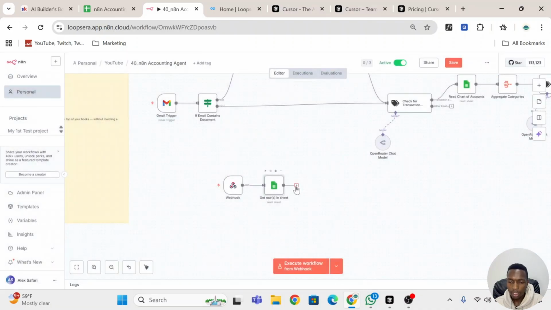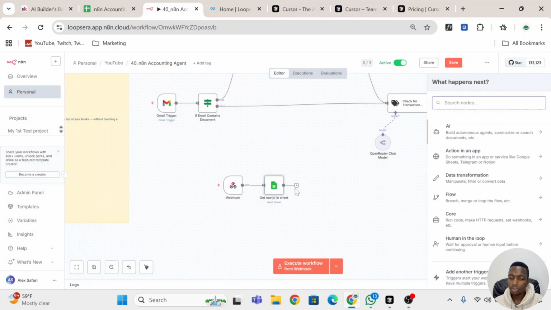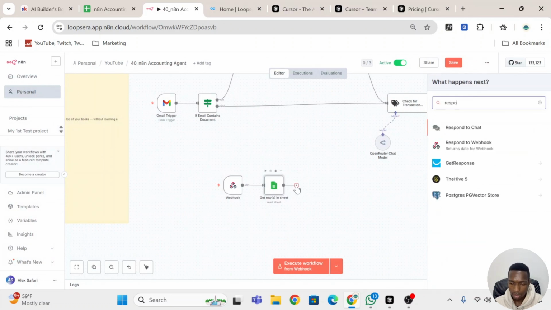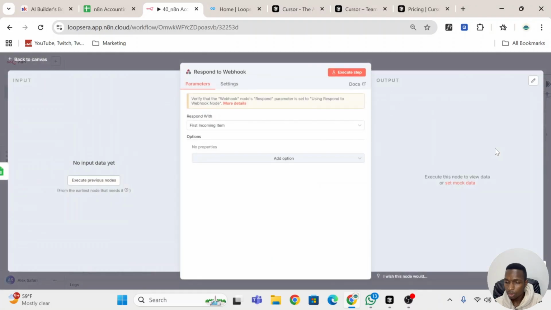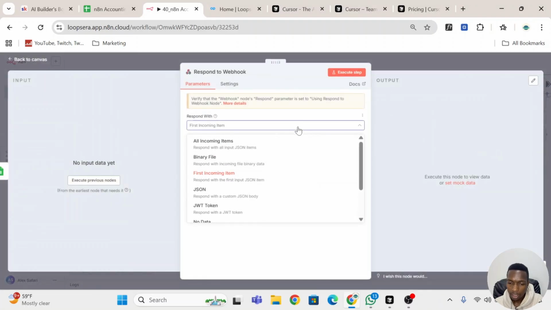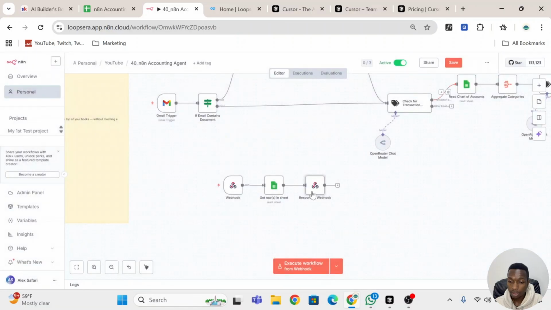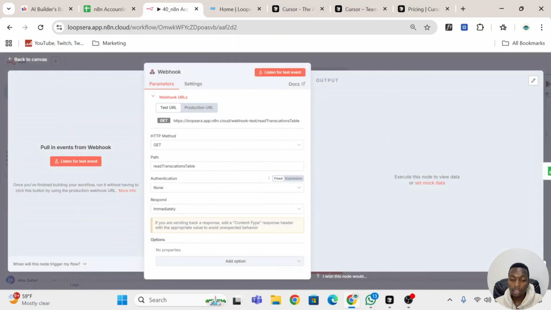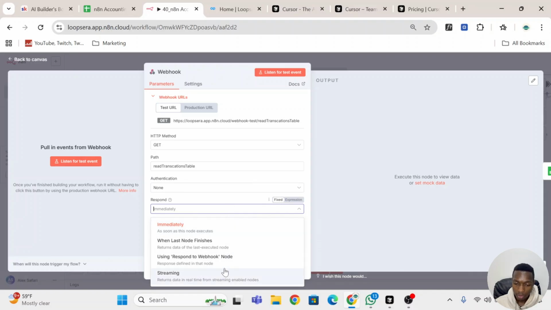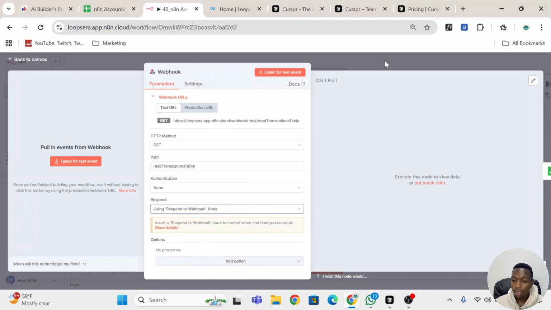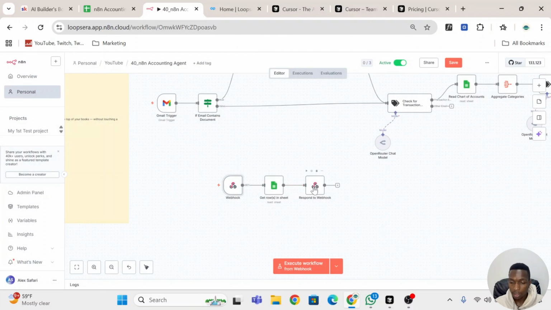And next we'll add a respond to webhook node. So it's going to be respond to webhook node, and we're going to respond with all incoming items. And now for the webhook, you'll notice this respond parameter. Instead of responding immediately, we want it to respond using the respond to webhook node. So it's this node that we've just added. So let's save our workflow.